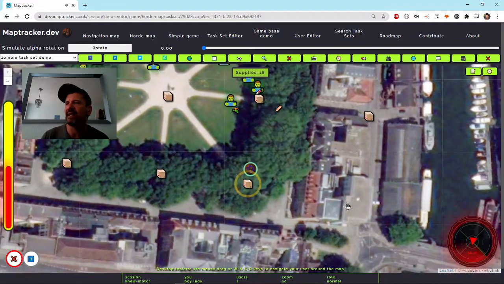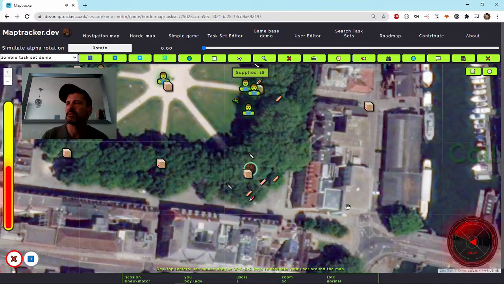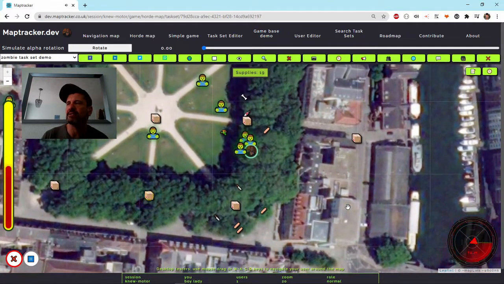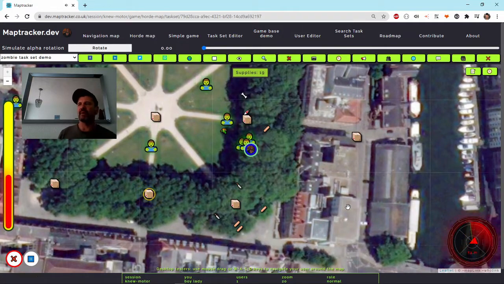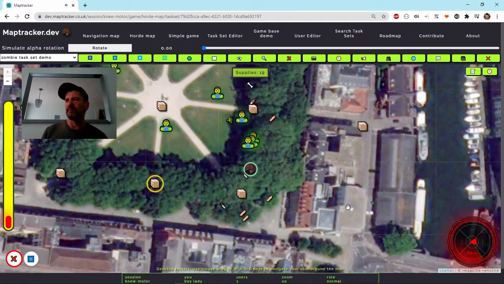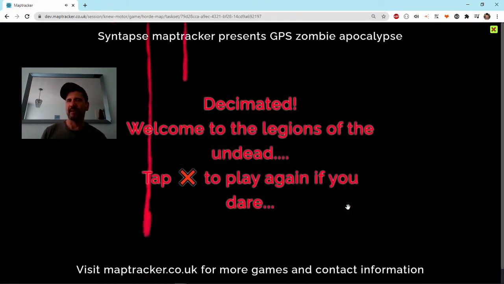Yeah, so there's a few plasters there. Now I'm just going to stumble into these zombies and show you what happens when my energy reduces to 0. And there, I'm out of the game.